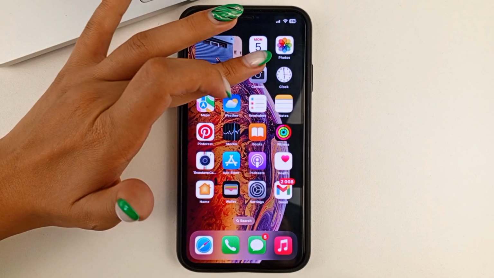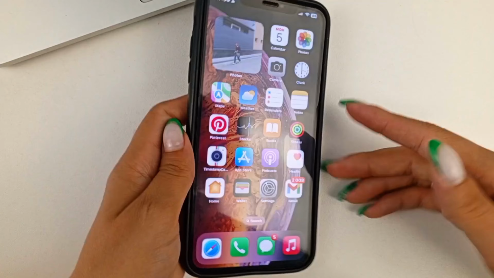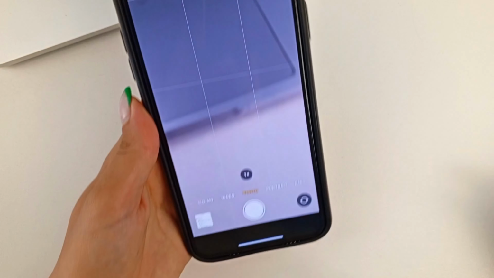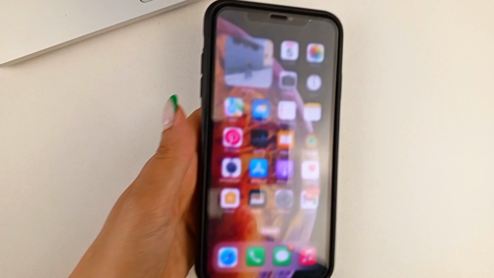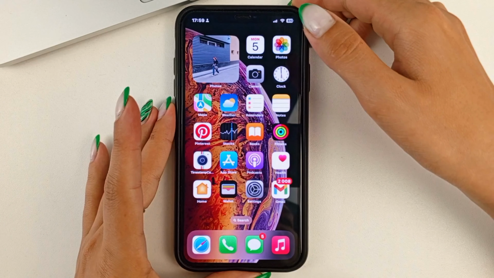And now if you go into the camera, you'll always have full screen mode. Friends, this is the way you can make your iPhone camera in full screen mode all the time.